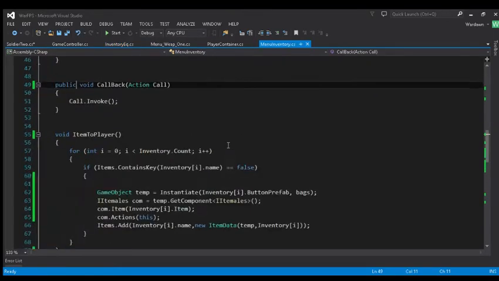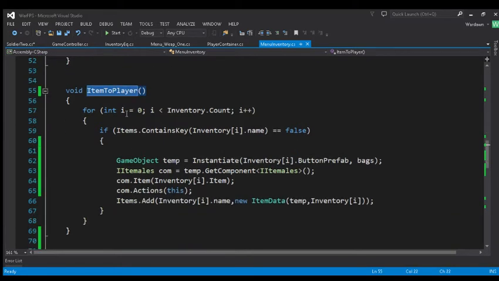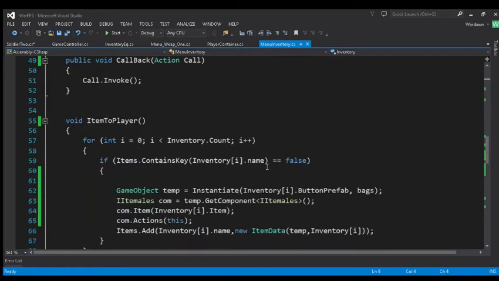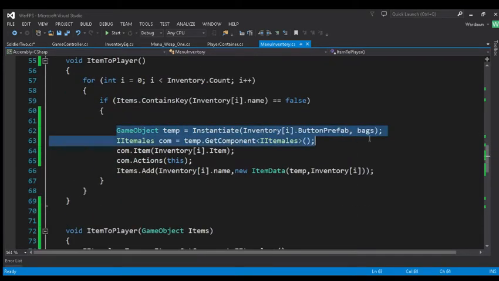In our inventory menu, okay, item to player, we loop through our inventory array. Okay, our inventory array here, and this is of inventory equipment. Alright, so this will instantiate an inventory button and parent it to a transfer. That's all this function does. Based on what button we push, actually push out to our menu, is what slot it'll use.